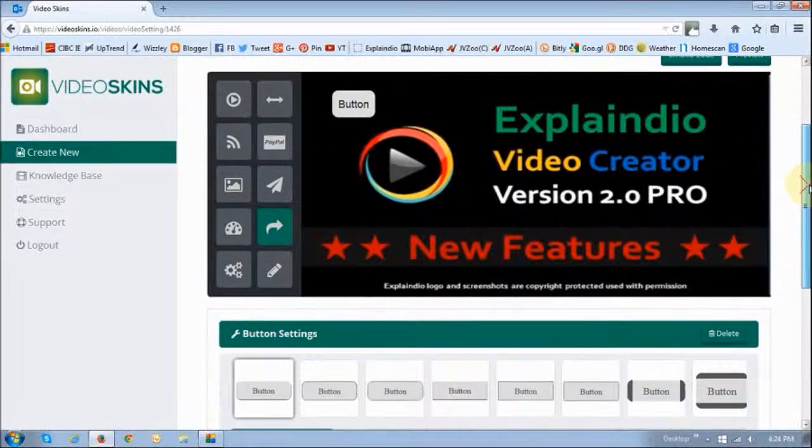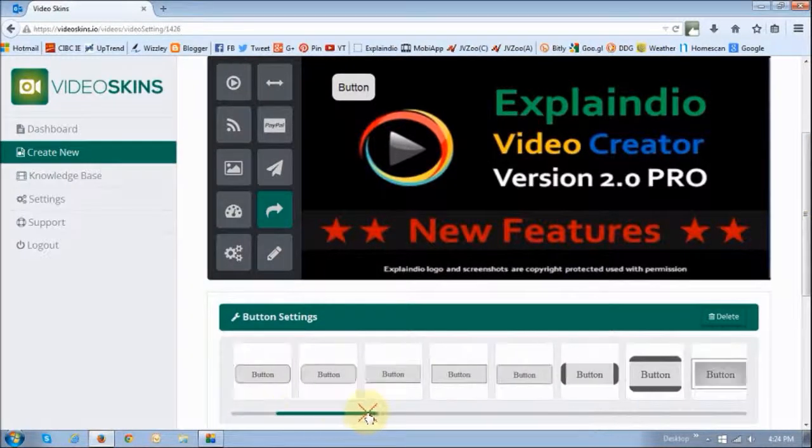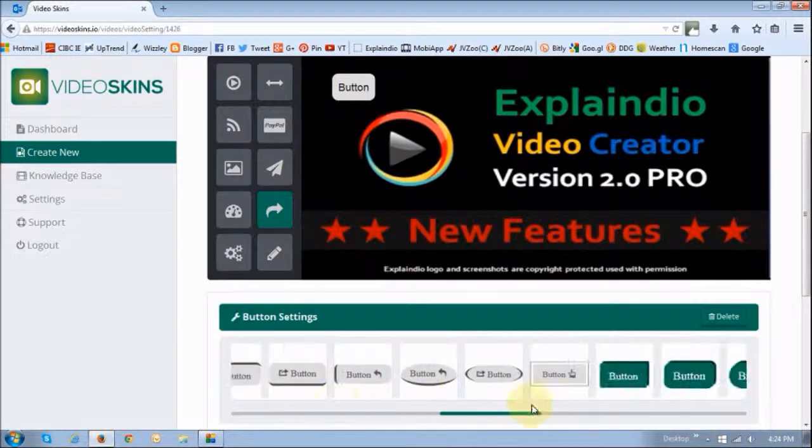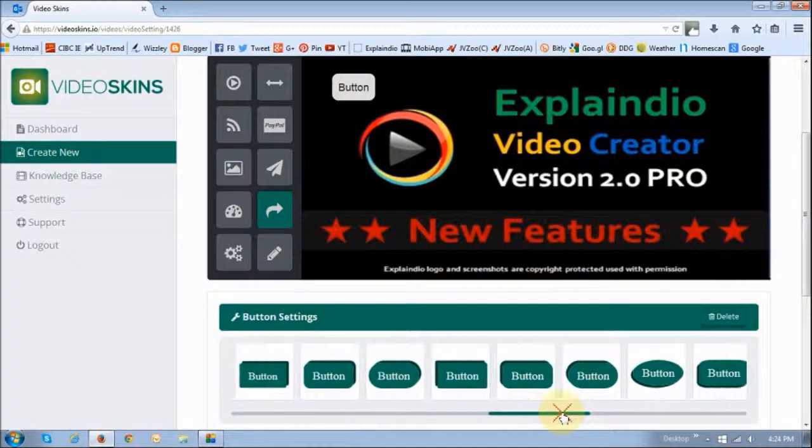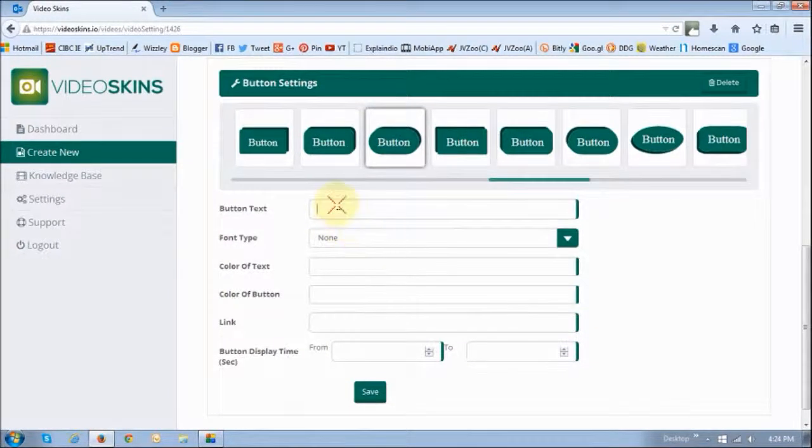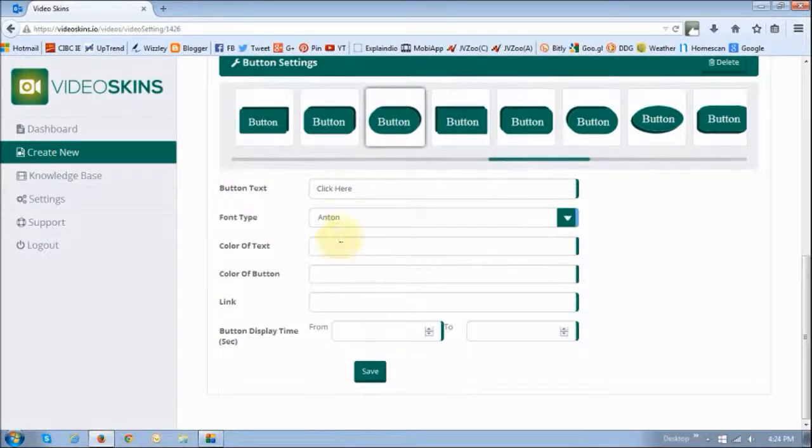And as you can see, if I scroll right at the bottom here, you can change the shape, the size. Let's just say I want to work with this one right here. As you can see right now, it's green, but if I scroll down to the bottom, I can change that. First of all, let's just say I want the text to be "click here," and then I can change the font. I can change the color of the text.